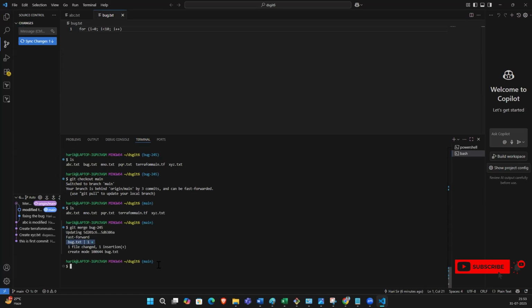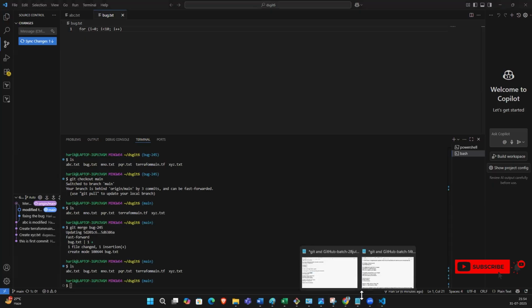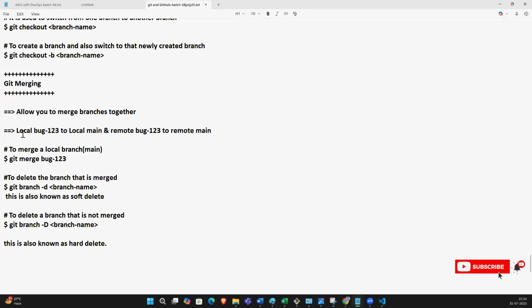You see, one file is added to main. ls. So now you see bug.txt is there. Now you understood how to merge local to local and how to merge remote to remote. Guys, understood? Local to main, remote to main. Understood?